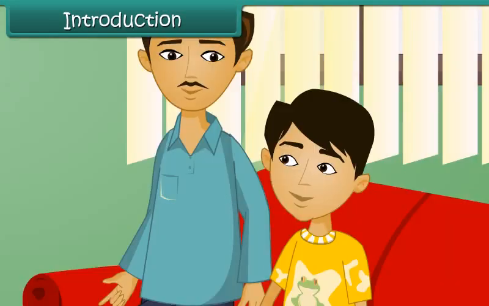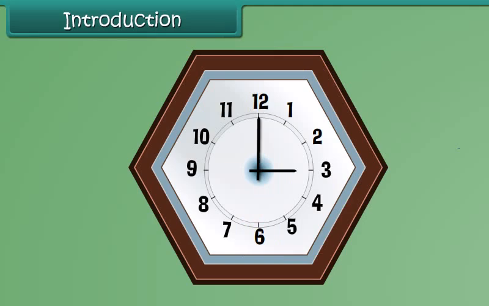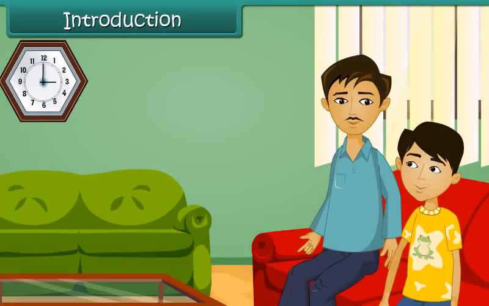Great! Can you also comment on the shape of the clock, Vijay? Sure. The clock has 6 sides and it's a hexagon. Wonderful, Vijay. You have learnt your geometry well.